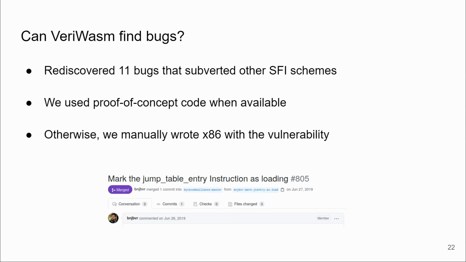When bug reports included proof of concept code for the bugs, we checked that code directly. Otherwise, when the bug report only included a description of the bug, we hand-wrote assembly code with the vulnerability. VeriWasm successfully flagged all these bugs.